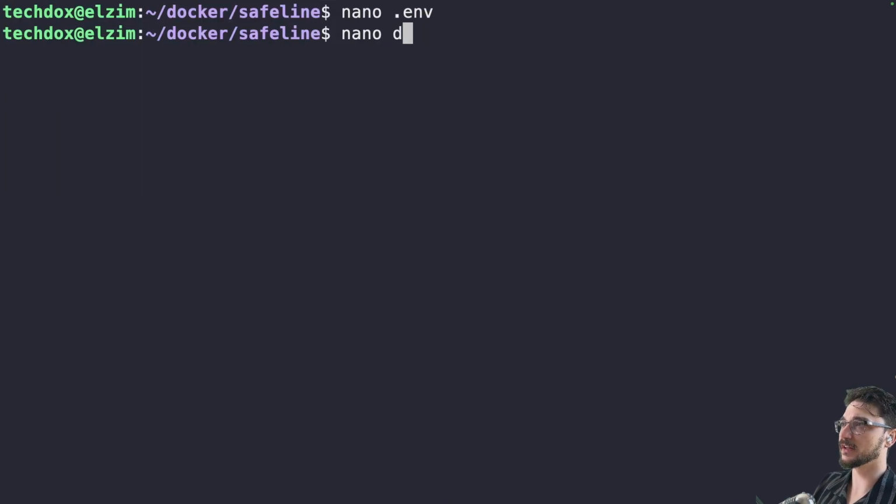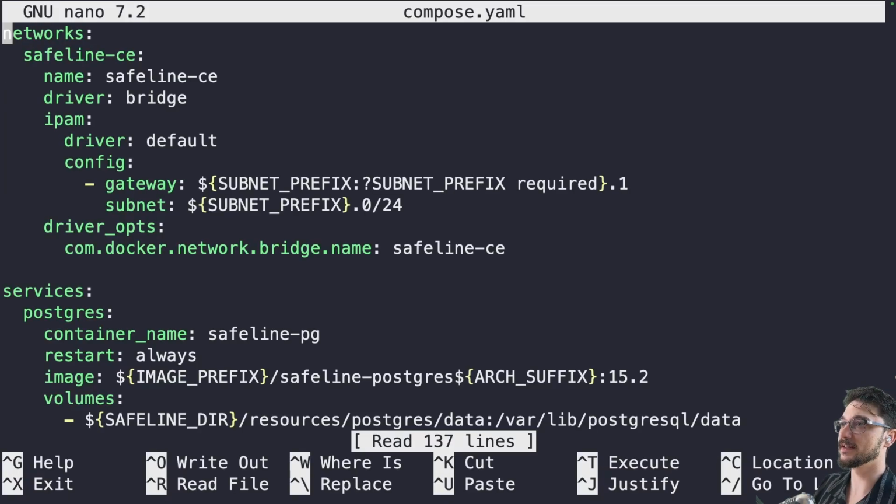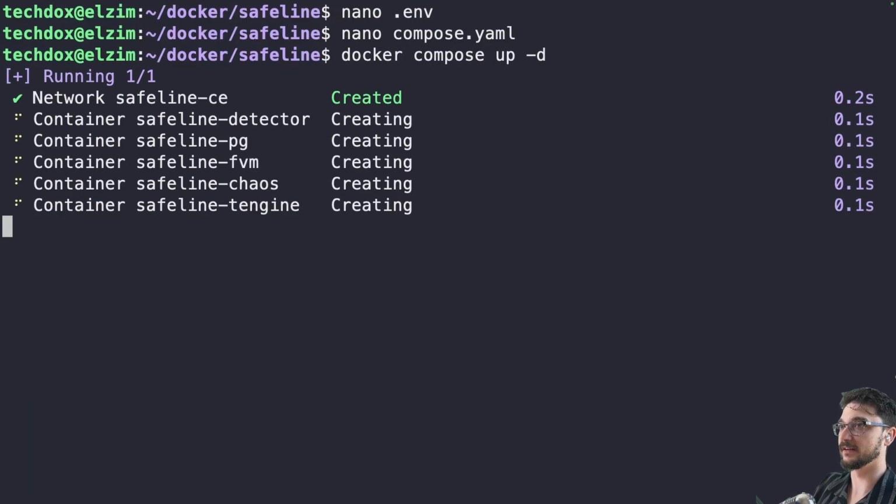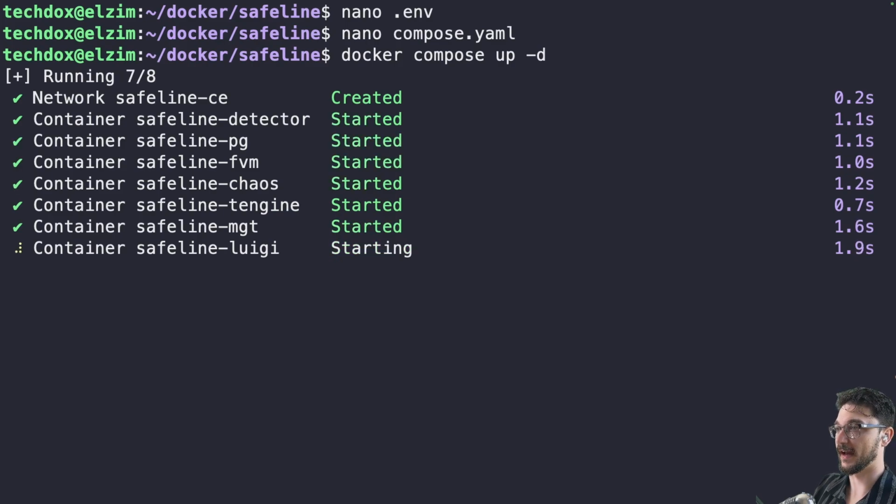And then we can have a look at the Compose, but honestly, we don't need to change anything because it's all set up to use the variables based on the environment variables. And that's the great thing about environment variables. So once you've done that, we can just do a Docker Compose up -d and hit enter, and this will create our containers for us. And you can see all the services: the Safeline detector, PG, FVM, Chaos, Tengine, management, and we've got the Luigi one as well. So that will be all up and running now.